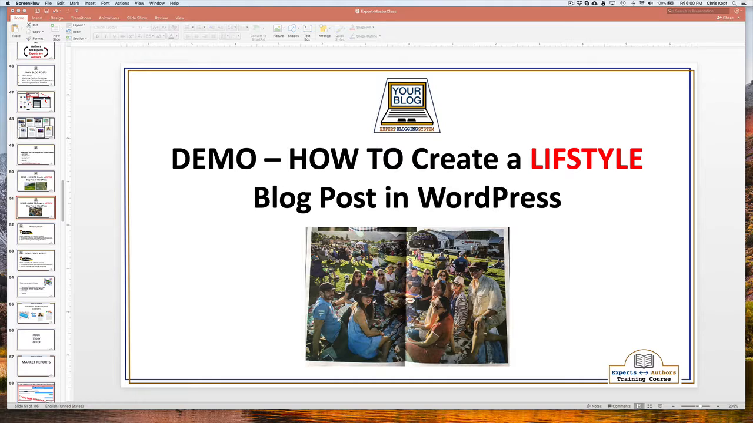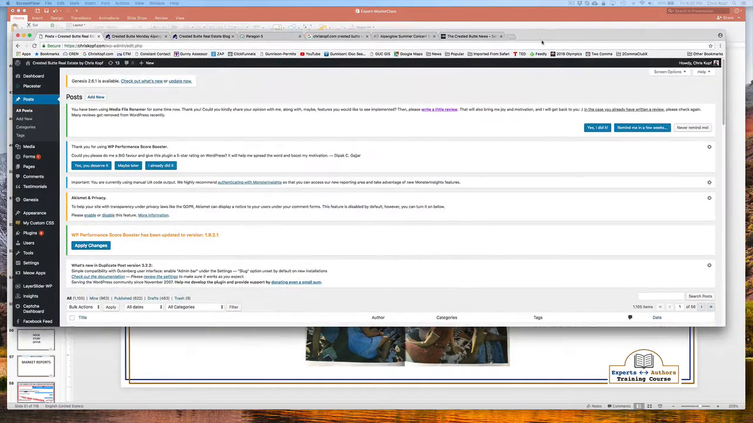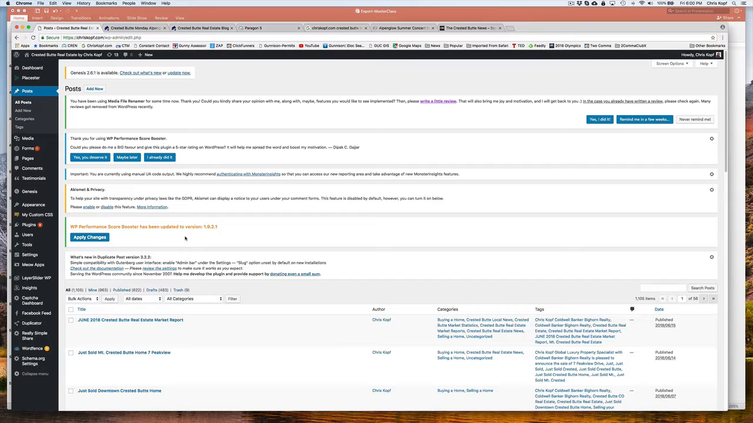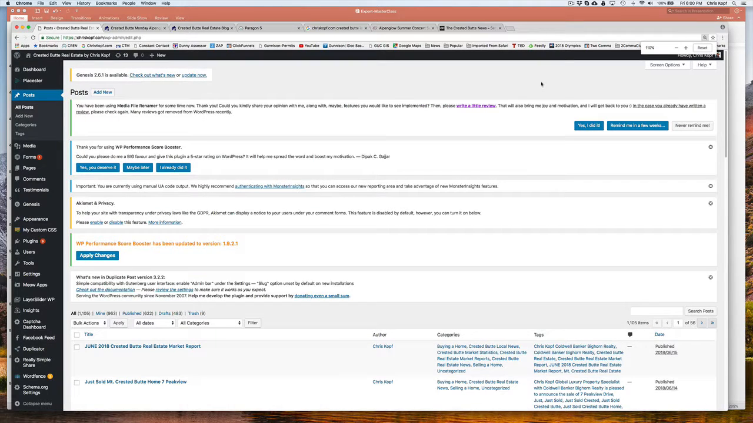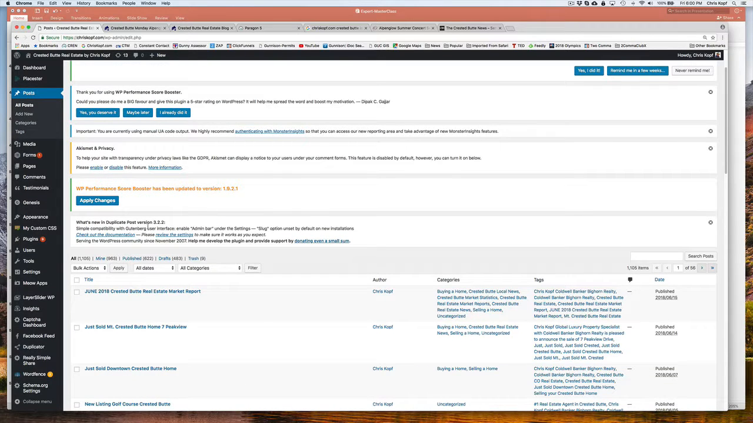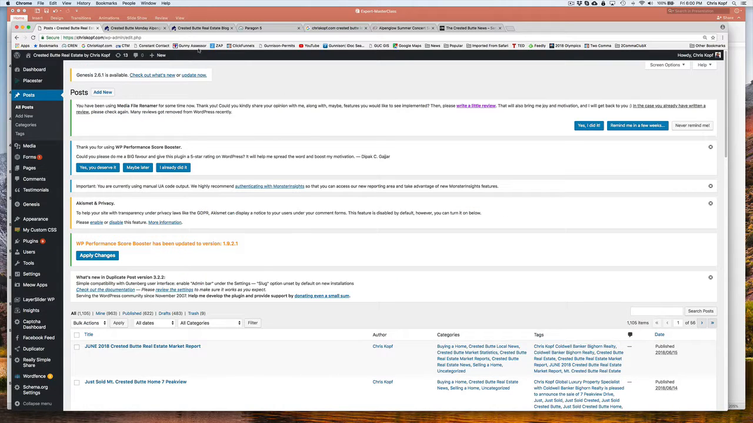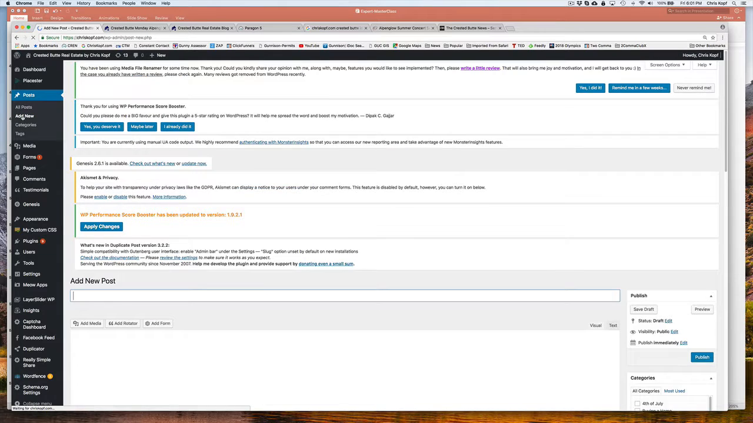So I'm going to go ahead and bring in my browser here, and I've expanded this to make it a little bit larger. I'm going to do Control plus or Command plus, which makes it bigger on the Mac. So here's the WordPress interface for my website, Crested Butte Real Estate by Chris Kopf, and posts, and I'm going to click add a new post.